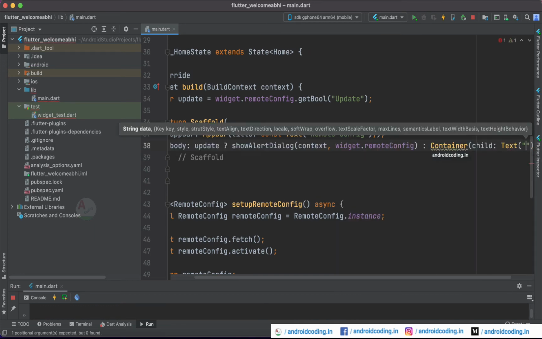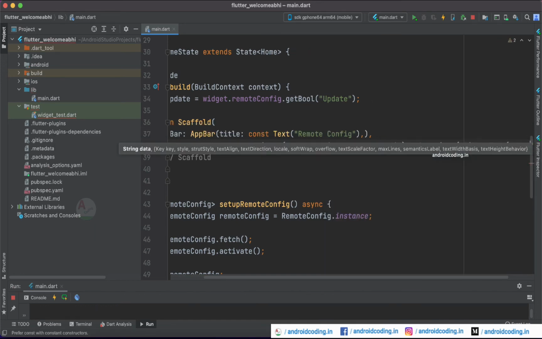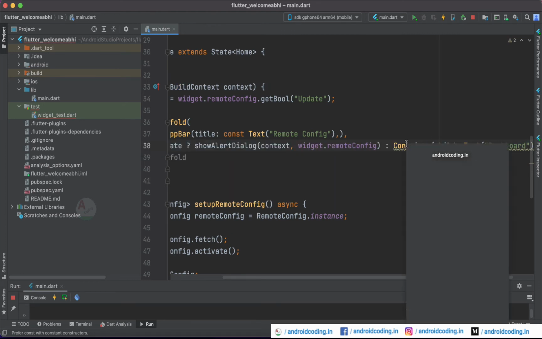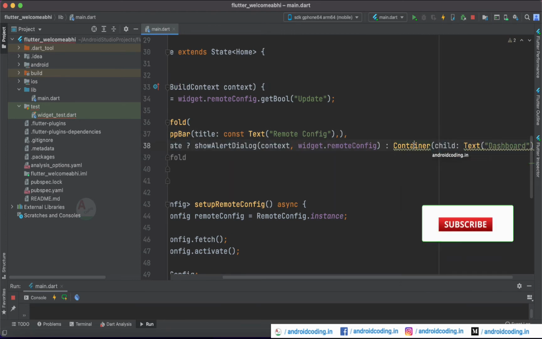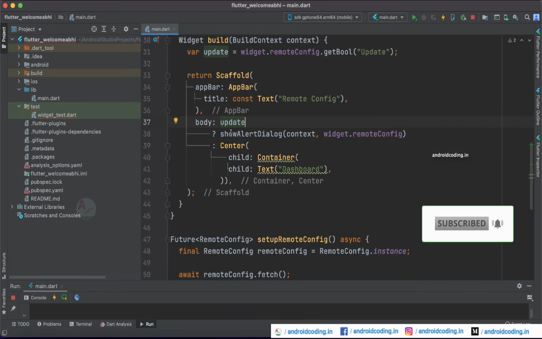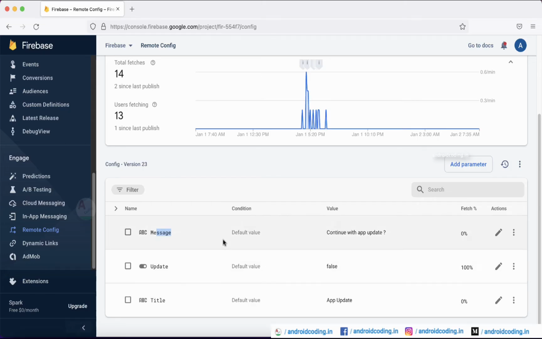So you can just add your own data, I'm adding a dashboard here, and you can just wrap it to the center of the screen. So what we are trying to do is, if update equal to true, so what is update? Update is this particular field, and currently it is false.